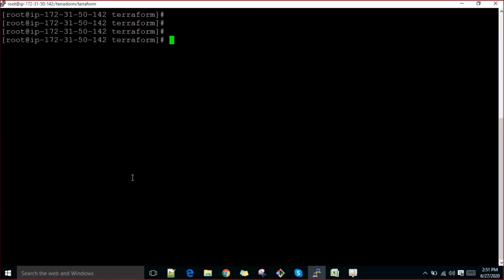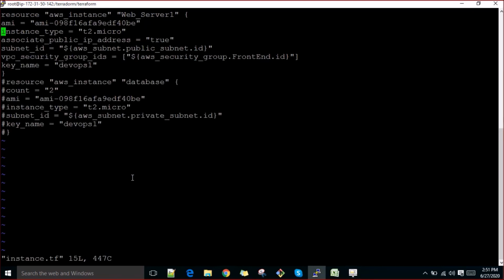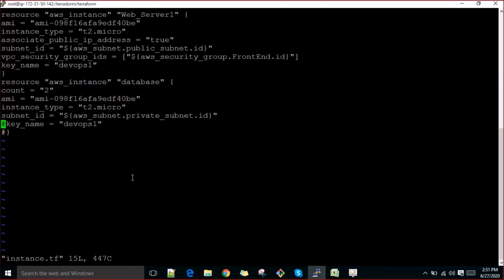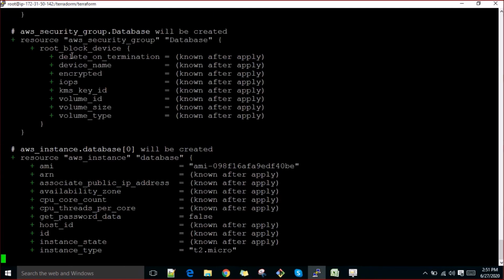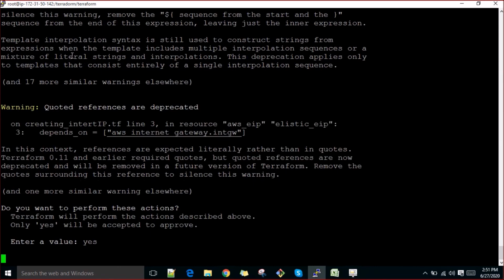So let's go ahead and do terraform apply again. Let me uncomment the instance section again. I'm going to do this. Right, so everything is done. We are going to create 2 DB instances, one web server instance, and let's go ahead with terraform apply. That's going to do the things quickly for you. Go ahead and do yes.